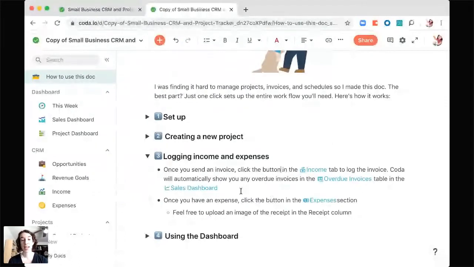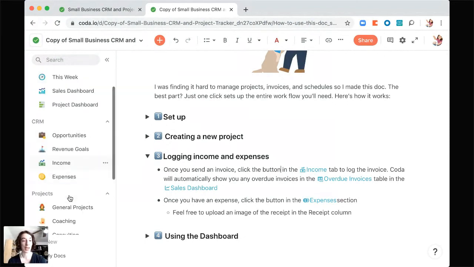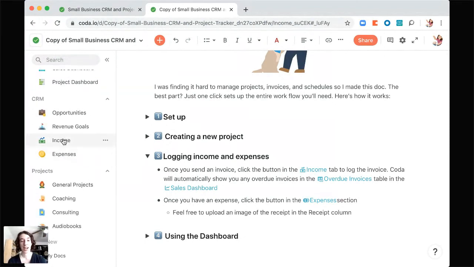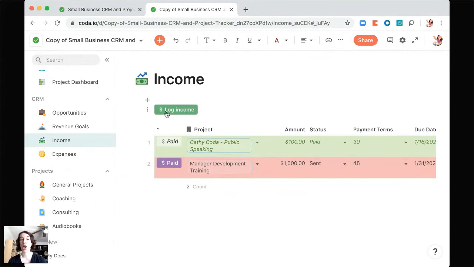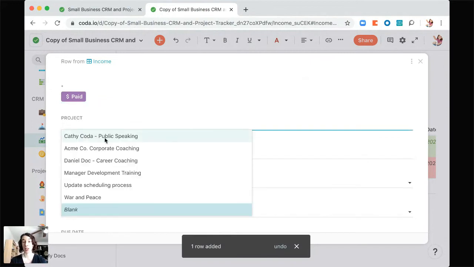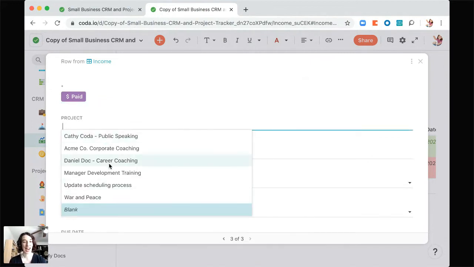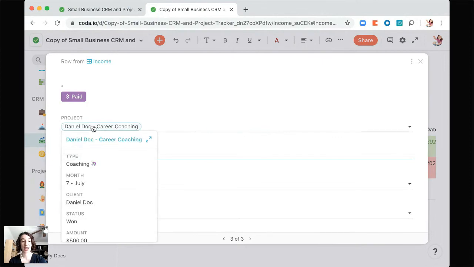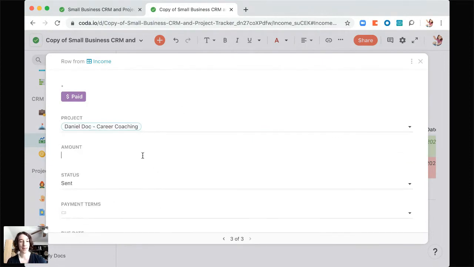Yeah, great question. So what we've got is if we have an invoice, when I send it, all I need to do is click on a button to add that invoice to my invoice tab. So here, notice we have income and expenses. So we can log income right here. And the nice thing about this is that this should be pretty familiar. This is a lookup column that we saw earlier today. And you know that because it's got that little outline and it shows me all the information about Daniel Doc, which is great. Then the amount, let's say $500, it's sent.